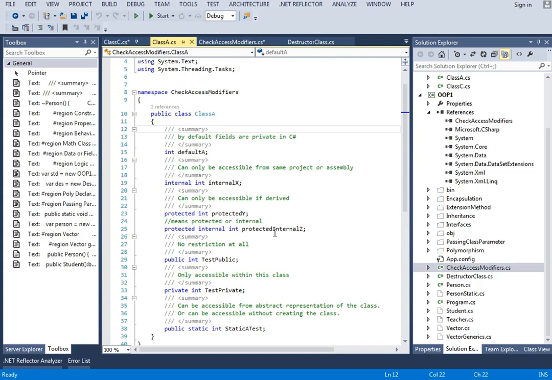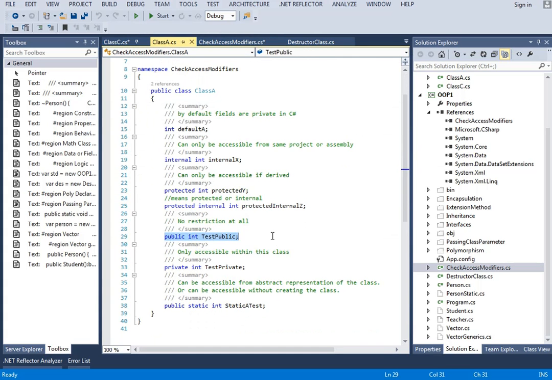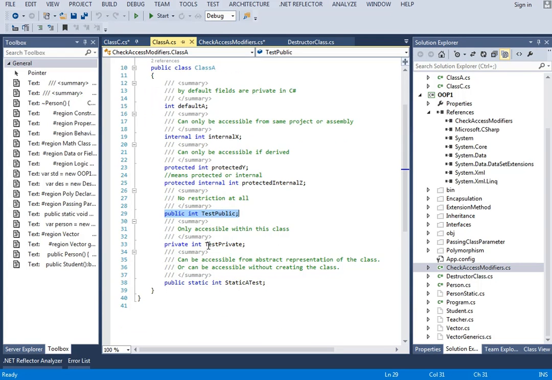So then we have public. It has no restriction at all. So far you have seen public, and private we have talked earlier that you cannot access it outside of the class.